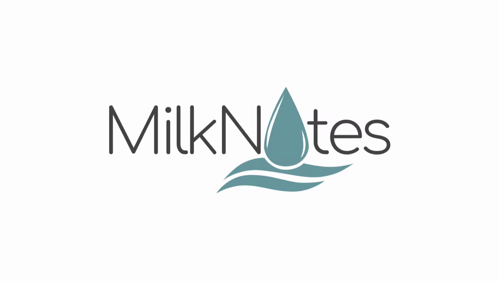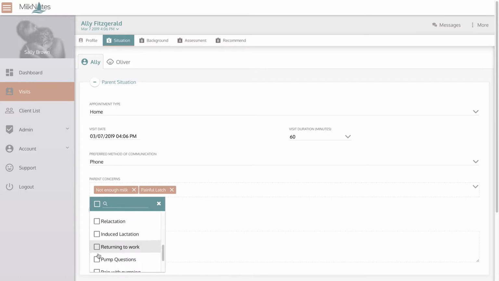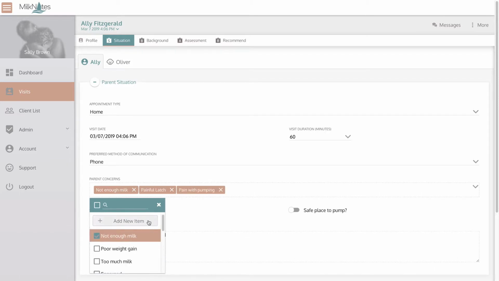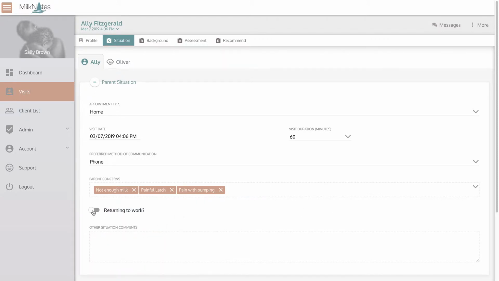This is the situation section of a visit on MilkNotes. The situation section is the second tab of a visit. Here you will find input fields for the parent's appointment type, visit date and duration, preferred method of communication, a drop-down box to select from a common list of concerns, or add your own custom concern, a toggle of whether or not they are returning to work, and a safe place to pump, then a large free text box to write in any other situation comments.